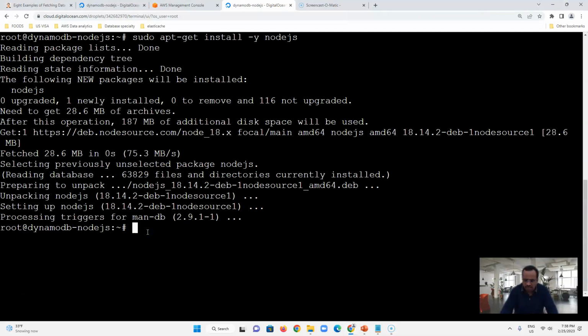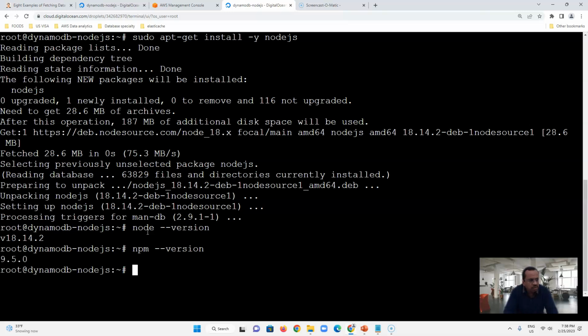Now let us check whether we have successfully installed. So node version, it is showing version 18, and npm version, the version is 9.5. So we have installed Node.js successfully.